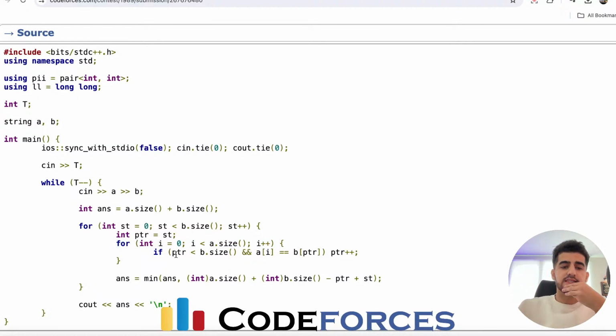And then I say that if PTR is less than B dot size and this character of A matches with that character of B, move PTR forward. Because in B, I should start from SC, and I cannot skip any character. Because I cannot skip any character, I can just move PTR forward one by one.